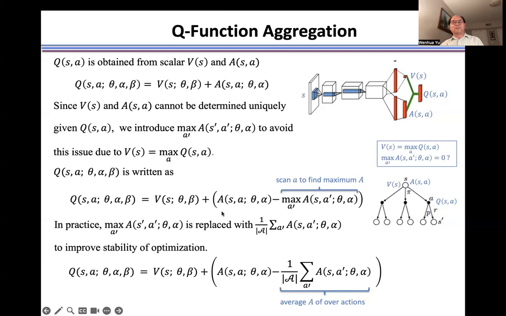However, with this maximum, every time we calculate the Q from V and A, we need to scan the action space and find the maximum advantage A. That takes time, and it changes from iteration to iteration. In practice, we use the average to replace this maximum term. We get this updated equation. This will give better and more stable results.